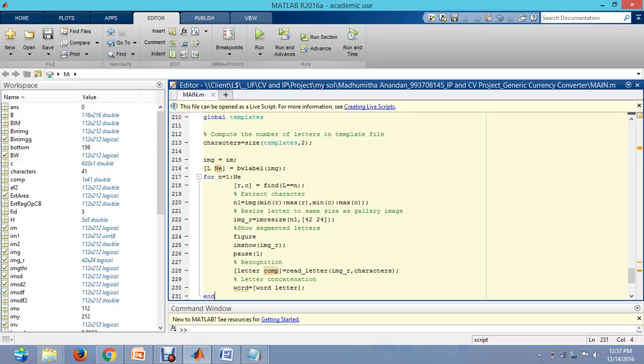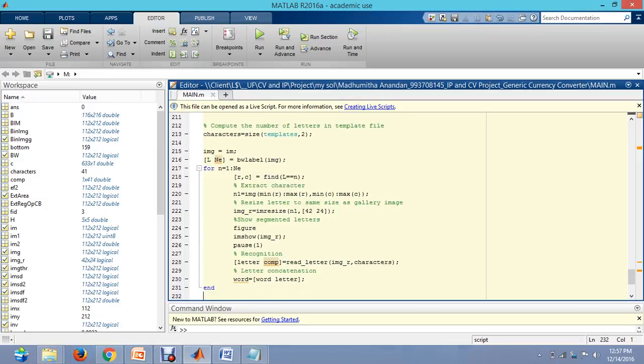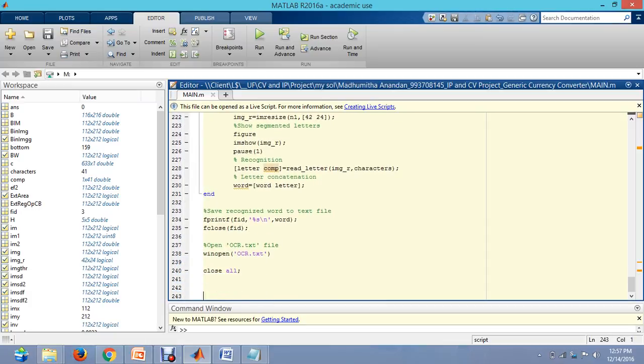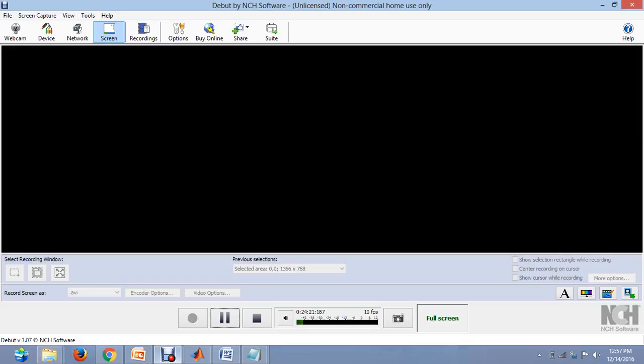The read letter function computes correlation between each of the segmented images and the gallery set images, compares the obtained labels with the actual labels and returns the corresponding character with the highest correlation. The results are printed out onto the Word file.